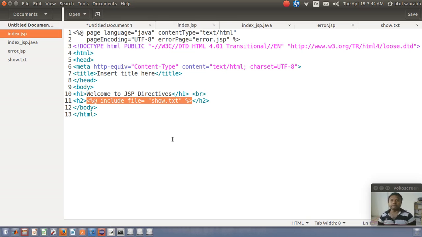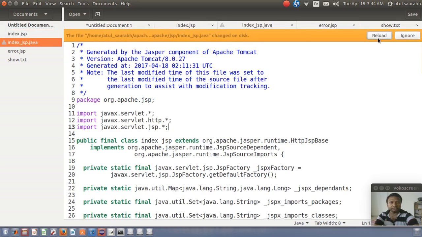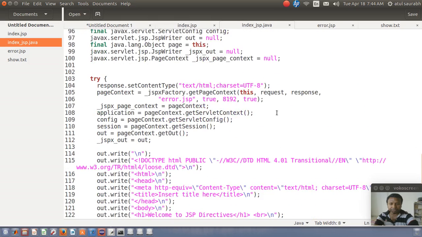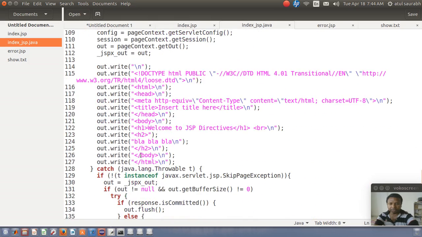That is the purpose of the include directive. If you look at the code generated, let's see what is generated for that one. It is simply like this. Whatever the content, it is going to use it as out.write, and then whatever code comes out, that is the final code.